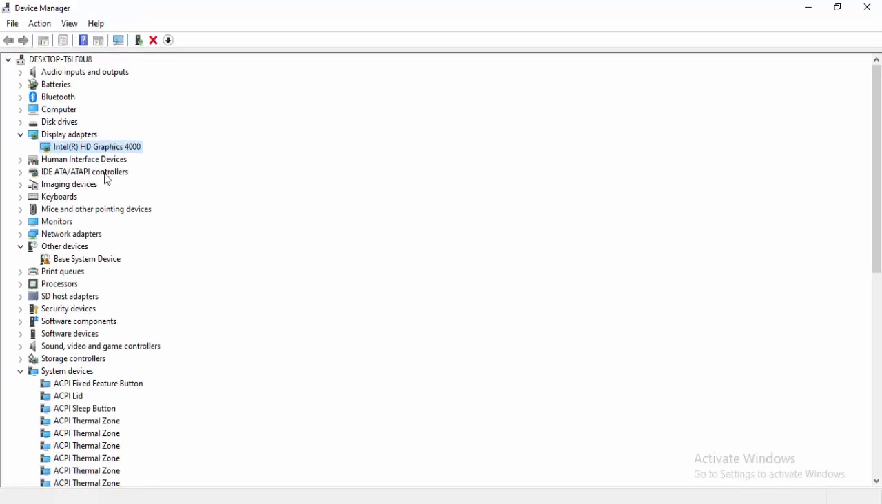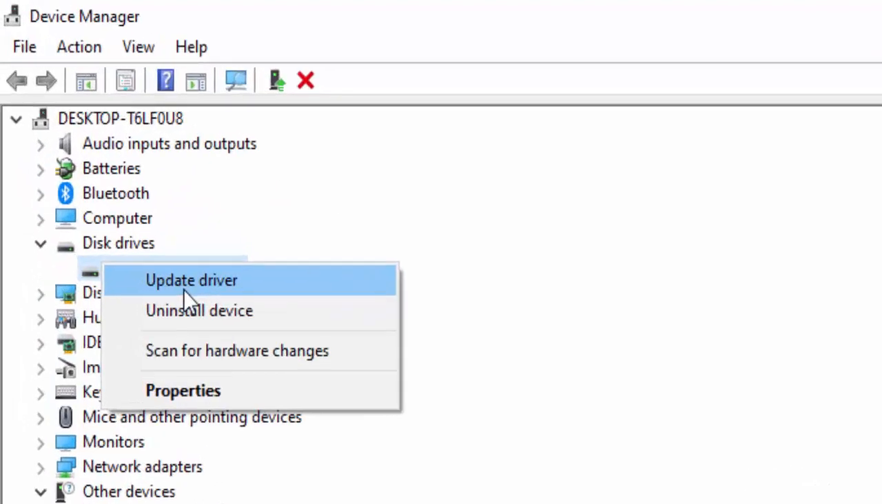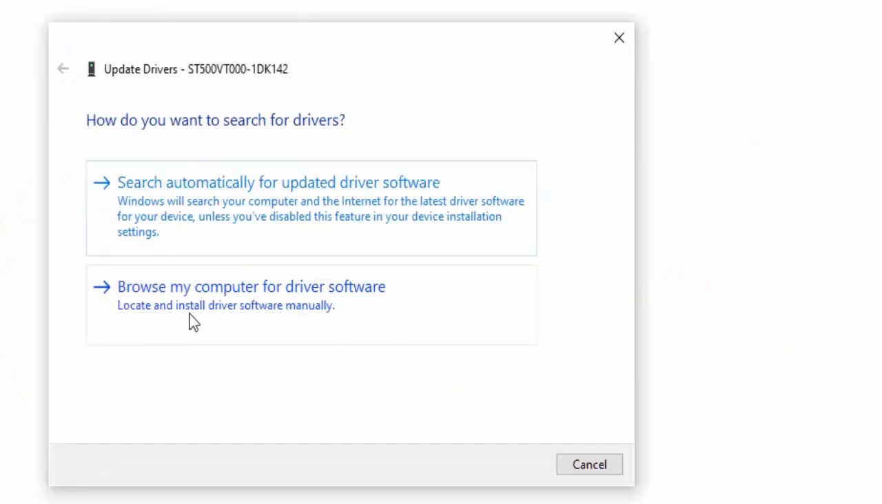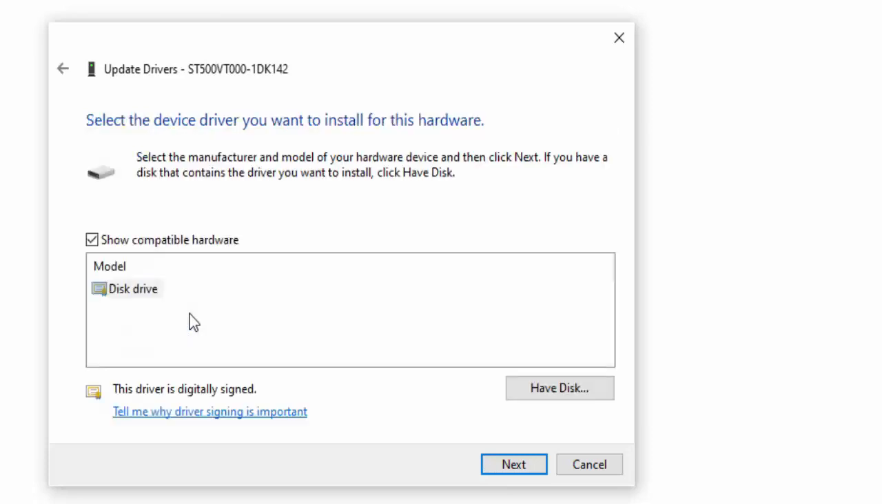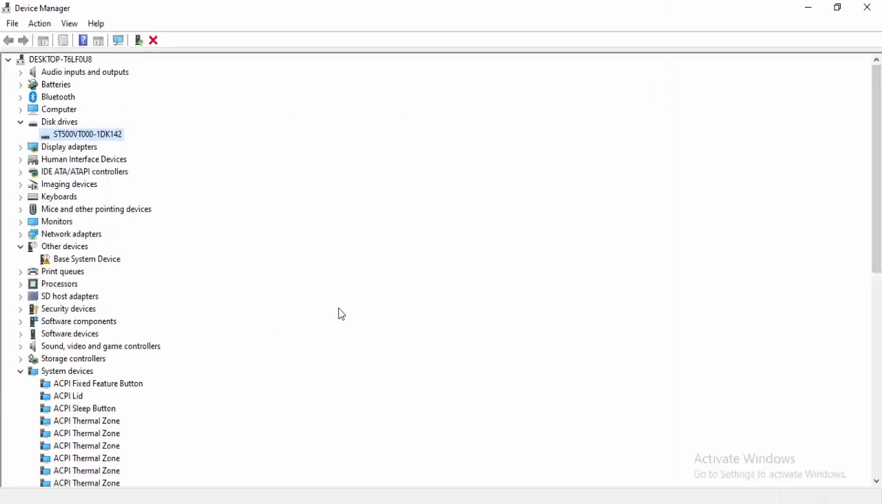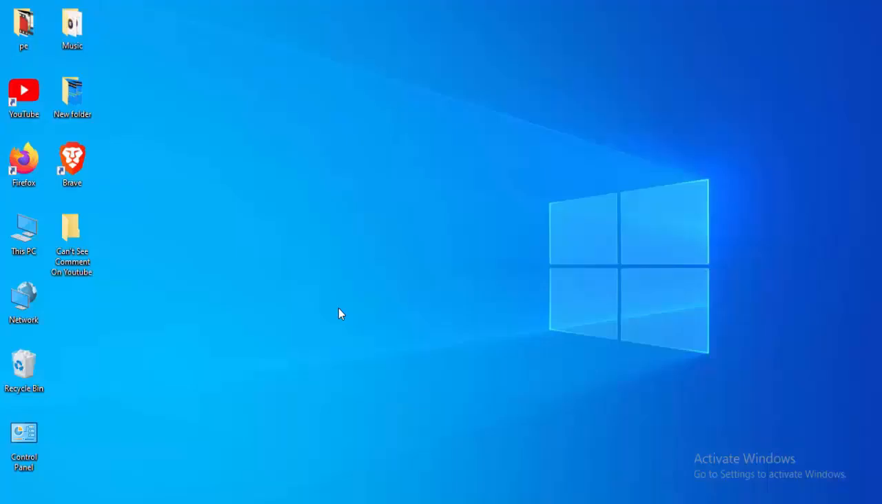And another way to update the drivers is like this: right click on the driver, select Update driver, and select the second option, Browse my computer for driver software. Select Let me pick from a list of available drivers on my computer, select the driver, and select Next. Update all your drivers like this, and after that restart your computer. So hopefully guys it will fix your issue.